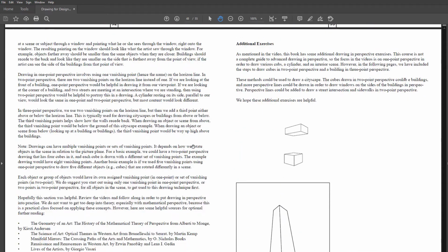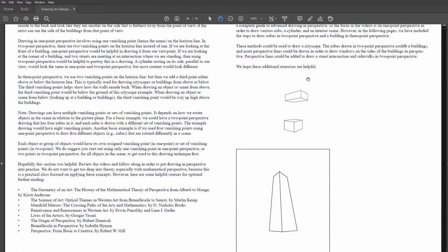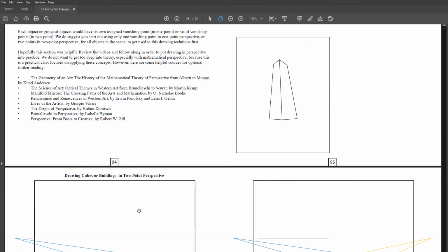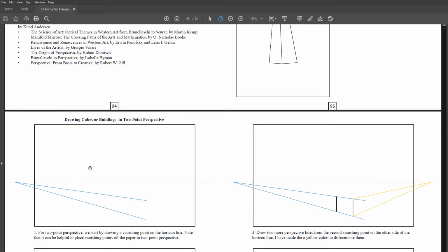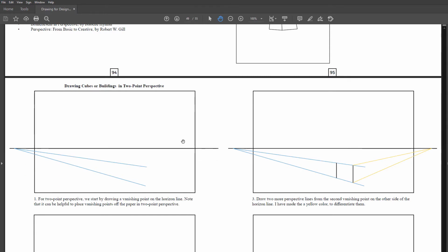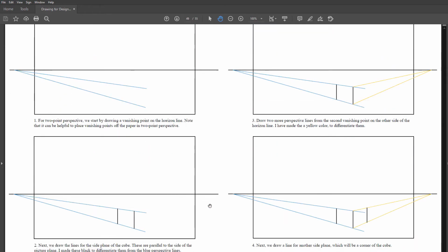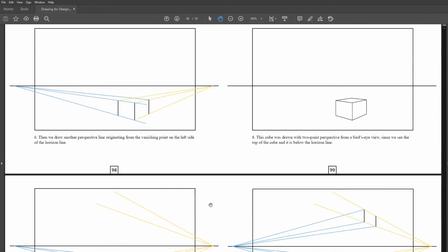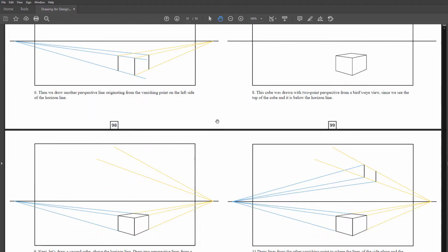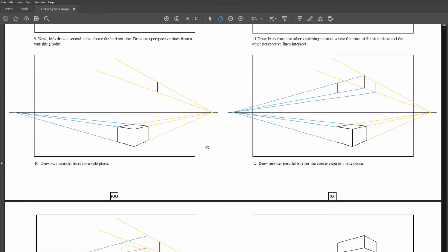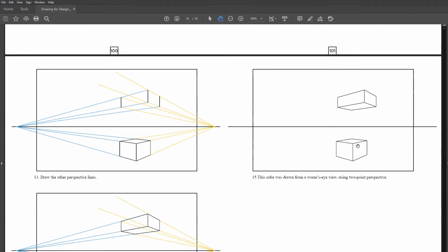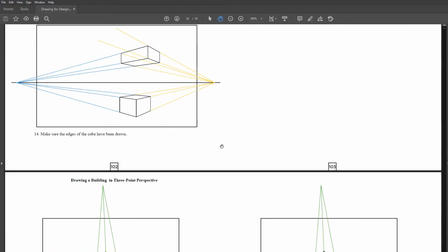So we have 2-point perspective, and then we go into a specific activity, and this is an optional additional exercise of drawing 2 cubes, which could also be buildings, in 2-point perspective. So we have step 1, 2, 3, 4, and so on. And so we have 2 vanishing points on the horizon line instead of 1, and we end up with this drawing here. And again, that's optional.